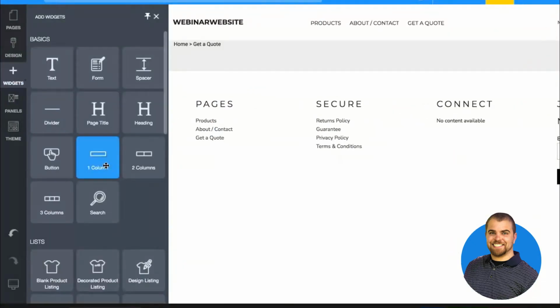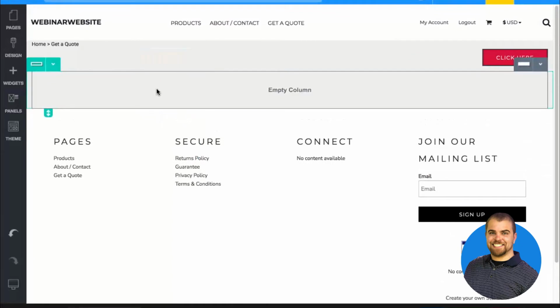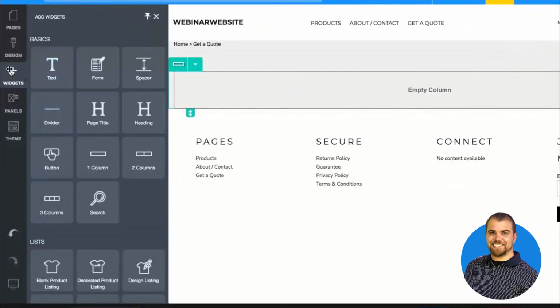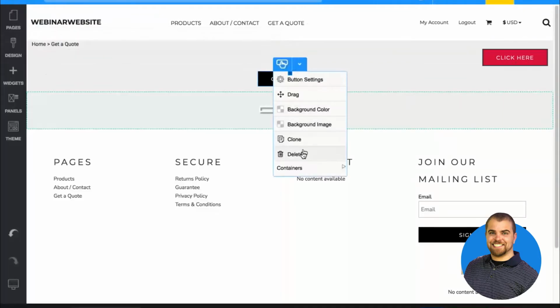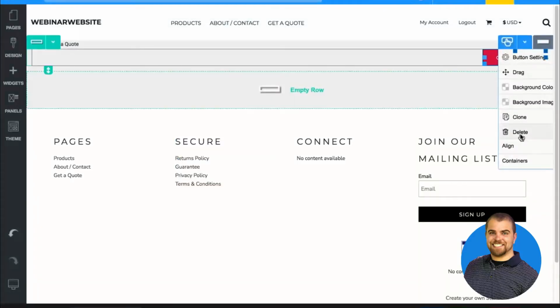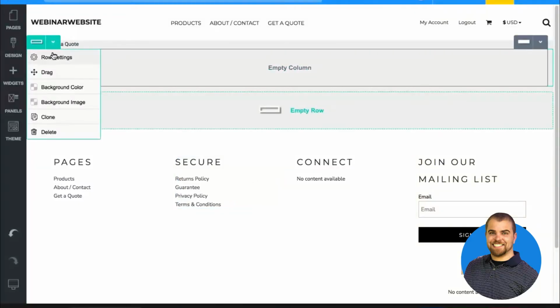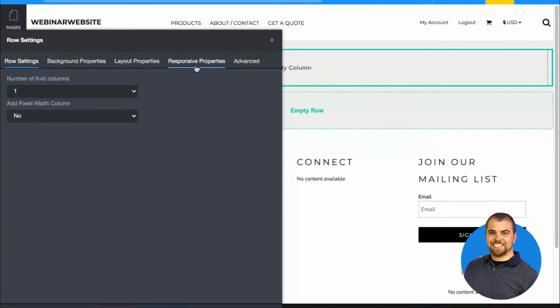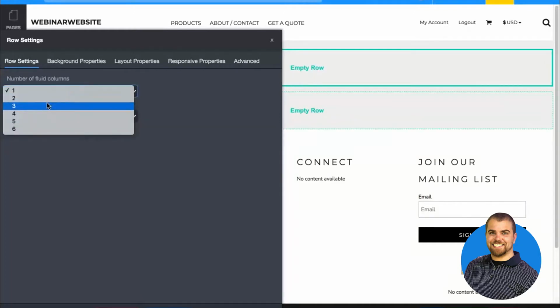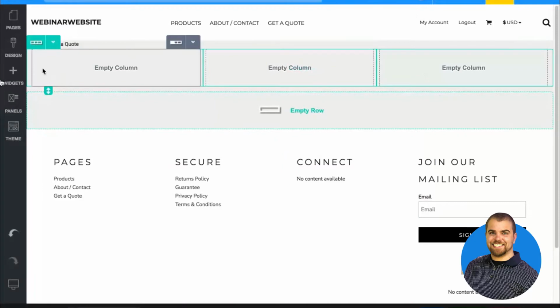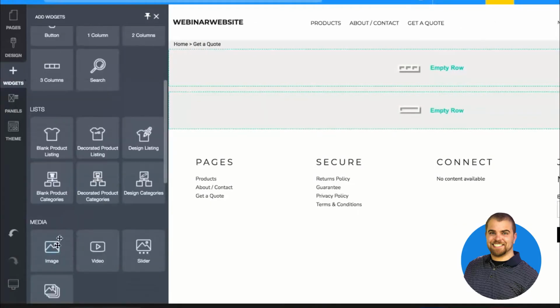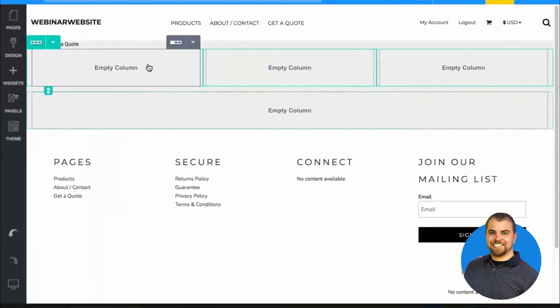So what we're going to do is add a column/row. And these are green versus when you add a widget, widgets are blue. Very easy to identify the difference. Now a row has a lot of the same settings. So I can change the background, layout, responsive, advanced, just like I can a widget. But the first column here for rows is to decide how many columns or containers do we need. If I make it 3, that makes it 3 different containers that I can then come in, drop a widget into one of those column containers.